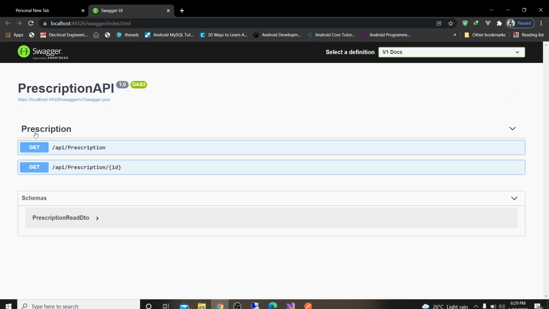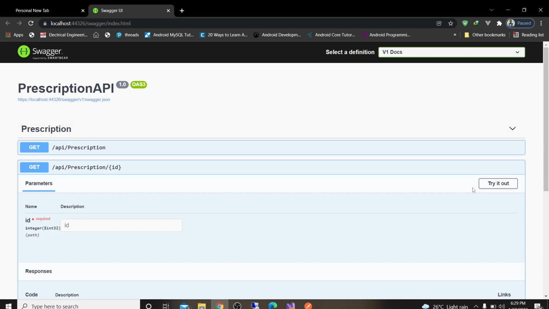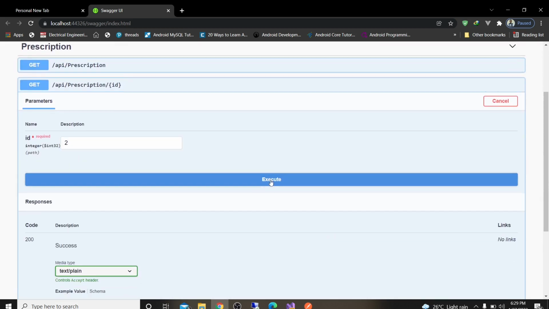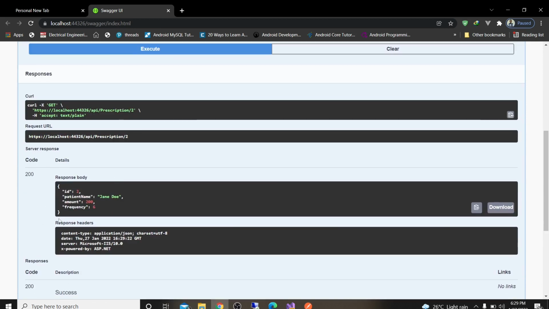That's one. Let's try to get prescription by ID. There was 1 and 2, so we're going to try 2. If we hit, oh, it gets us a single prescription. So it tells us that was successful. That's your response body, that's your response header.